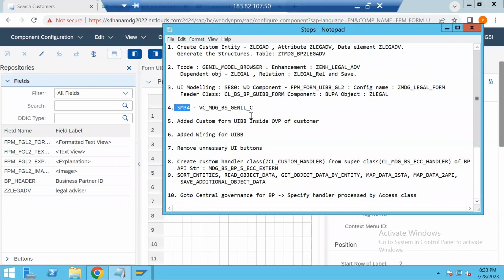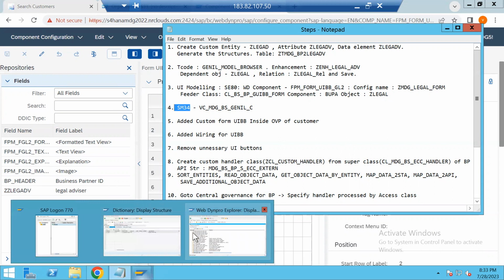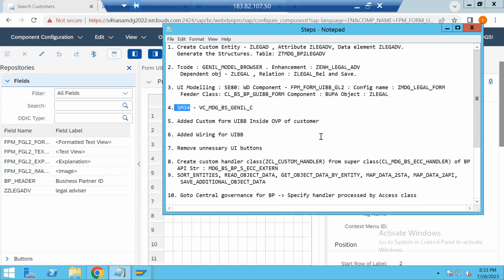SM34 and Hello, maintain. Brahmaji. Yeah. Hi Ram. Yeah, please go ahead. Don't stop. Please go ahead. Yeah. Just go ahead. Yeah.